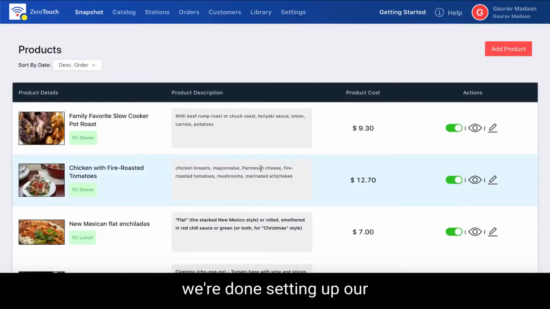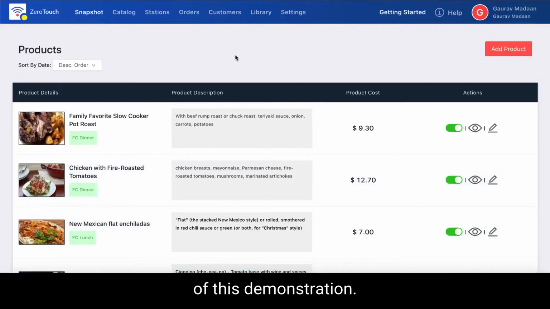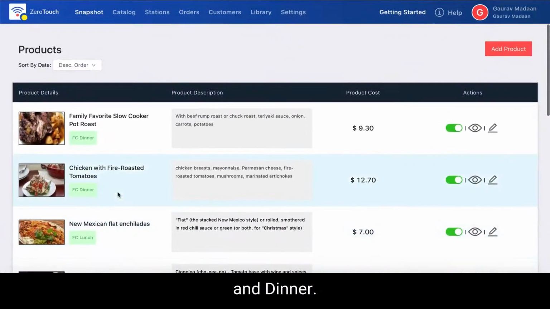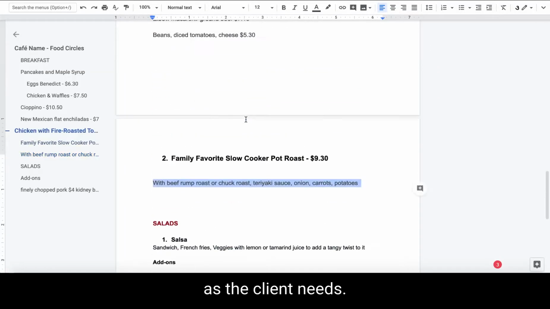As you can see, we're done setting up our categories. For the purpose of this demonstration, we've only added 3 categories, which are lunch, breakfast, and dinner. We could add as many categories as the client needs.